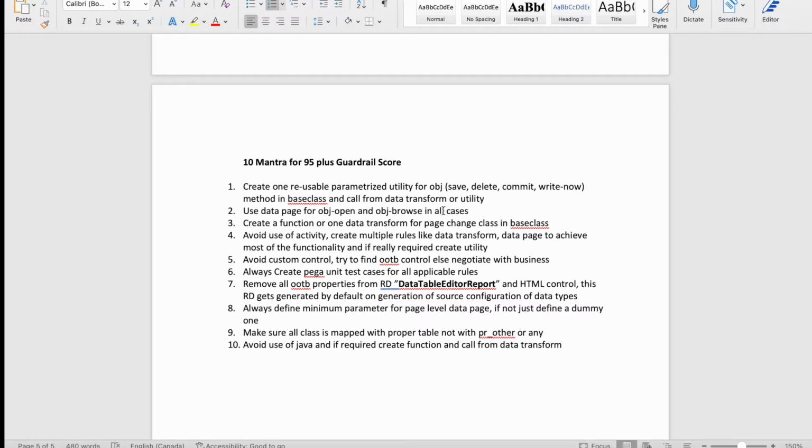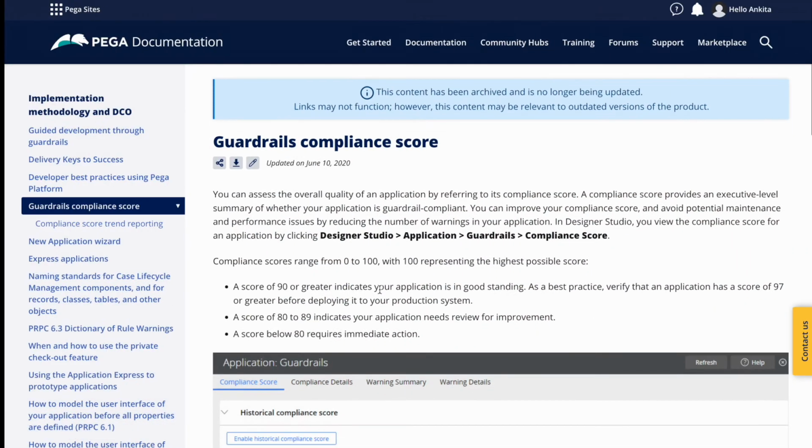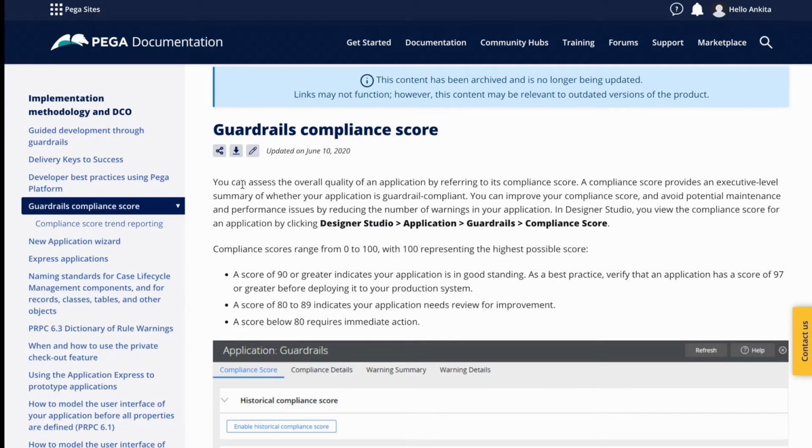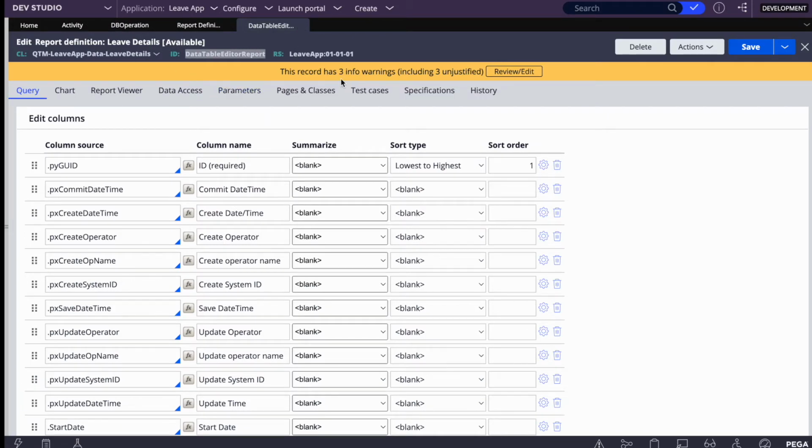For a junior developer, the guardrail score or compliance score is a score which tells the quality of our application. If I go and read the definition, you can see here: you can assess the overall quality of an application by referring to its compliance score. This basically tells how you have written your code, and how compliant you are when you're writing your code.